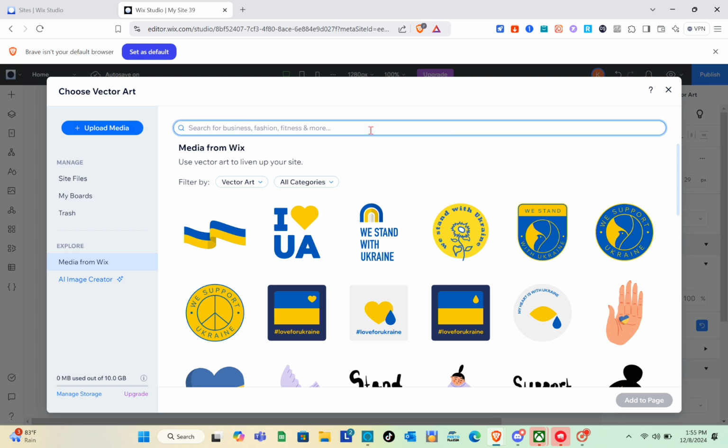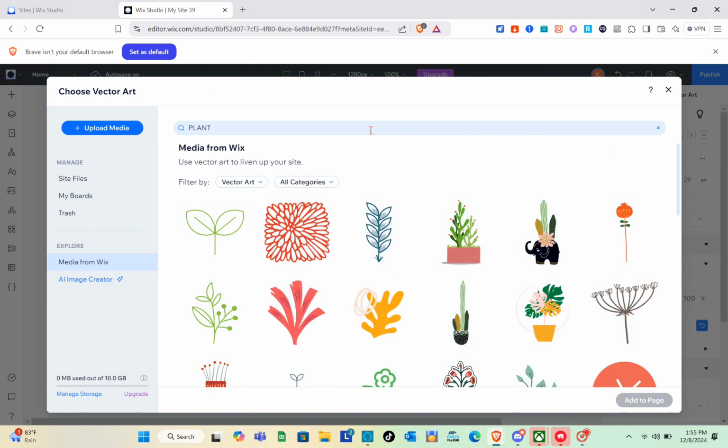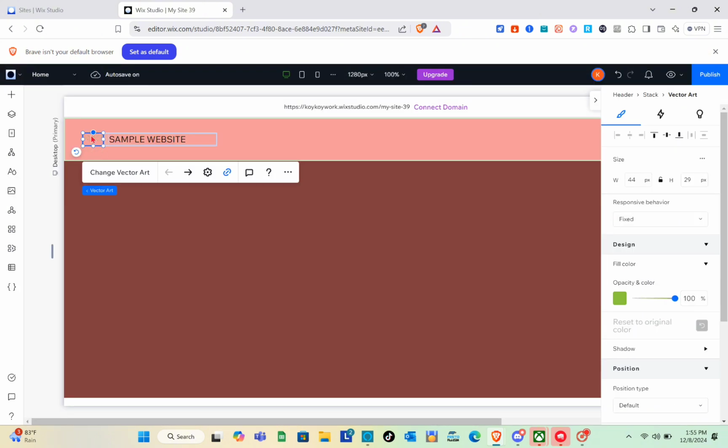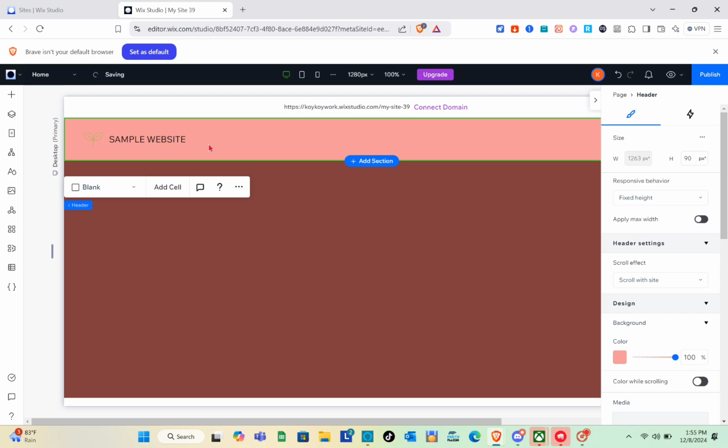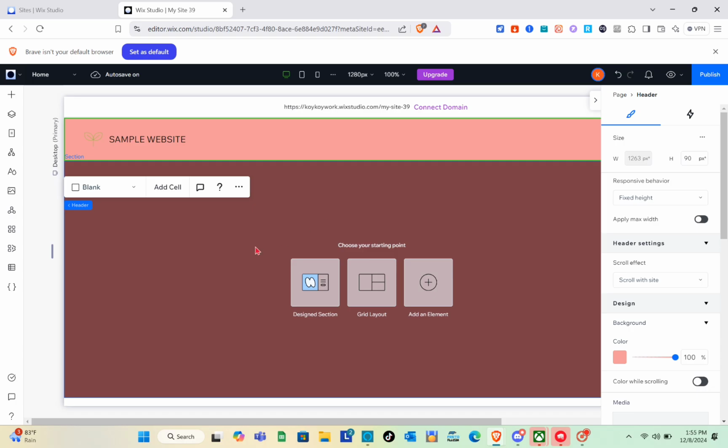You can also use media from Wix. You just have to search for a specific logo that you want to use. Okay, so I think I am going to use this one for this example. So you just have to click on it. And after that, just click on the add to page option at the bottom right of your screen. And then here we already have our business name and of course our logo or the vector art.